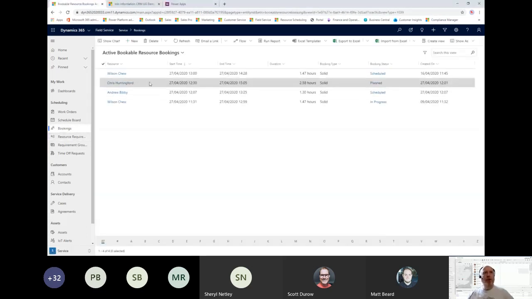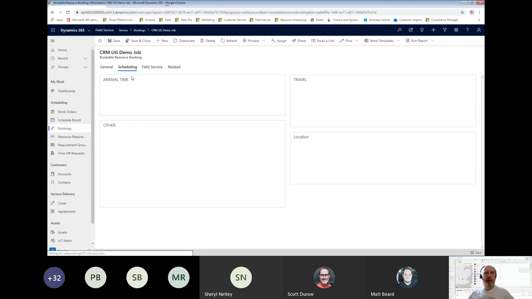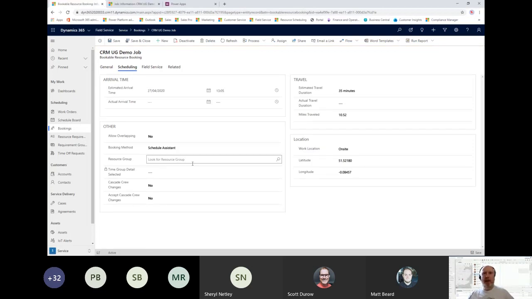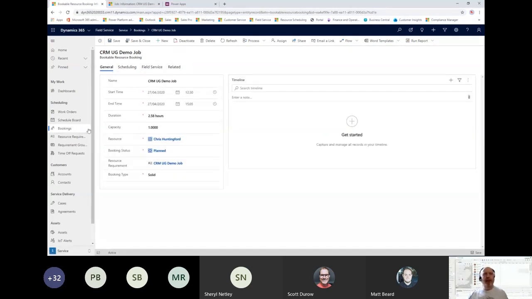And again, on my bookings, I go for Chris. We'll see there's a booking. We see it's gone to Chris. Booking status as planned. And we see all those details again, how it was scheduled, time, estimated travel duration, how long it's going to take him to do it. So that's got created behind the scenes automatically for me.